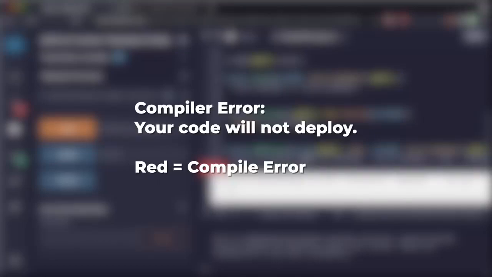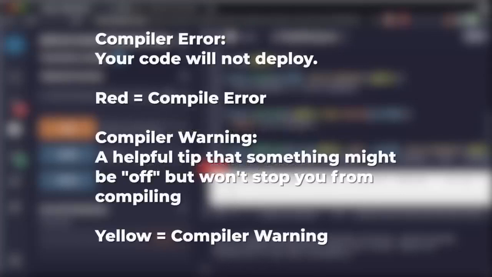Now, we're going to see a bunch of yellow warnings in the future. If you get a little yellow pop-up, these are okay to ignore, but they usually have some helpful tips about something that might be going wrong in your code. So to summarize, if it's red, it's broken. If it's yellow, you might want to check it out, but it could be okay.